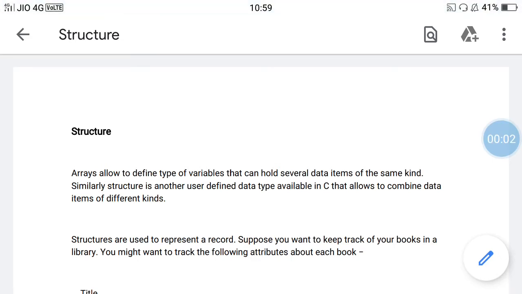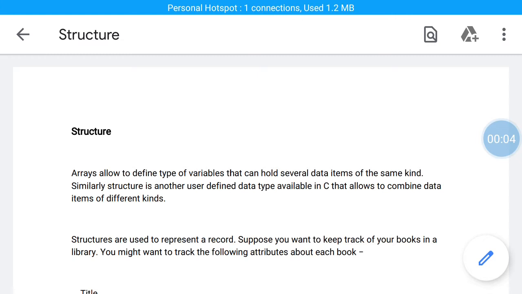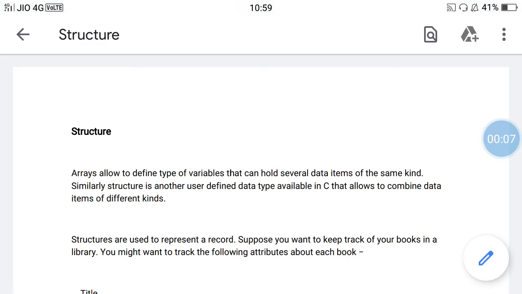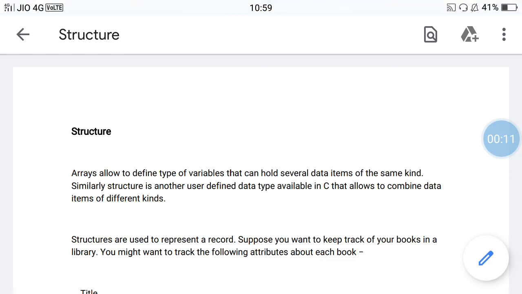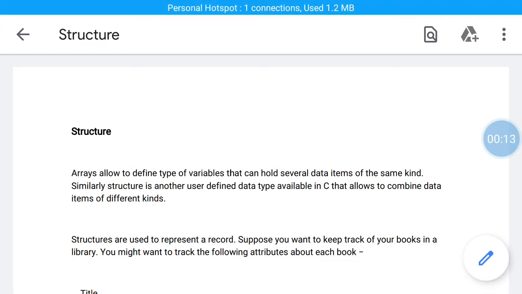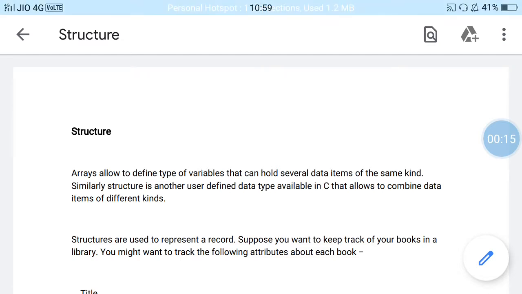Hello everyone. Today we will be discussing structures in C. So basically, a structure is a group of variables of different data types represented by a single name.